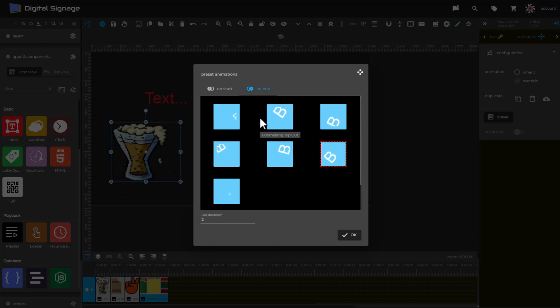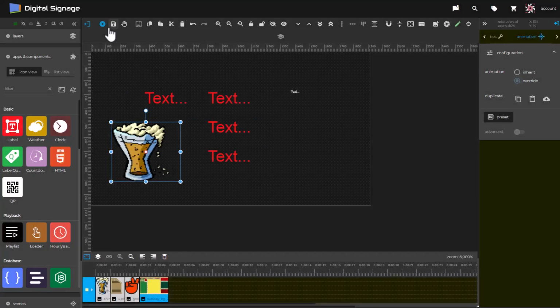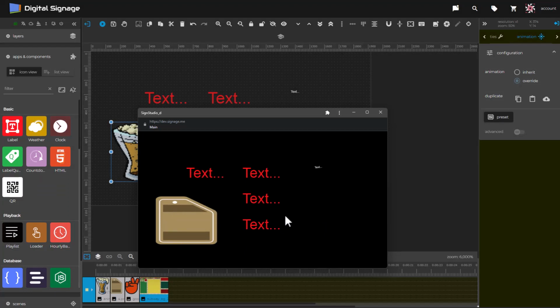And so what's going to happen is that when a slide comes in, it'll play the on start, but when the slide comes out, it'll play the on end. And let's go ahead and preview this. So you see it's coming, and then it's going with a roll out. So that's where the on end will come into play.